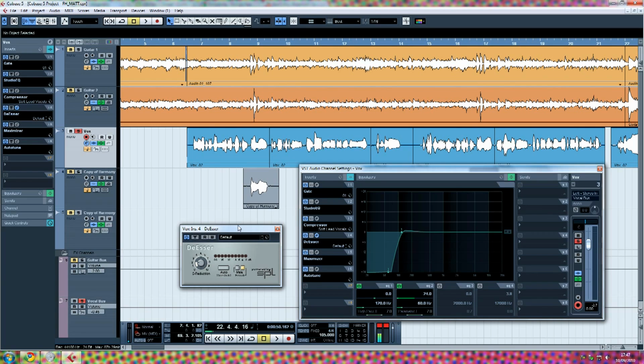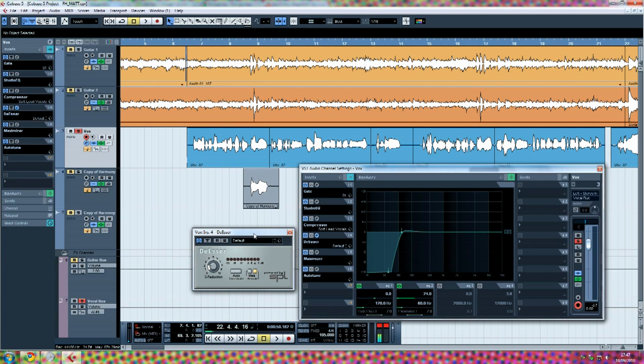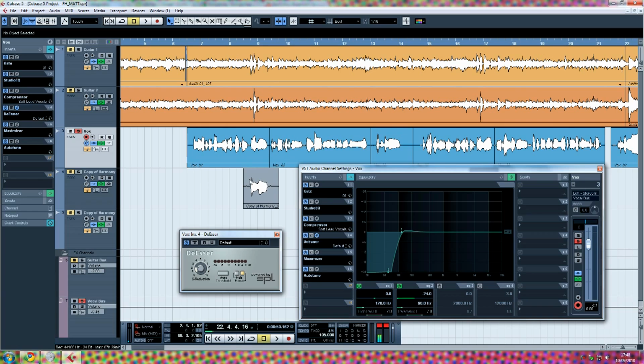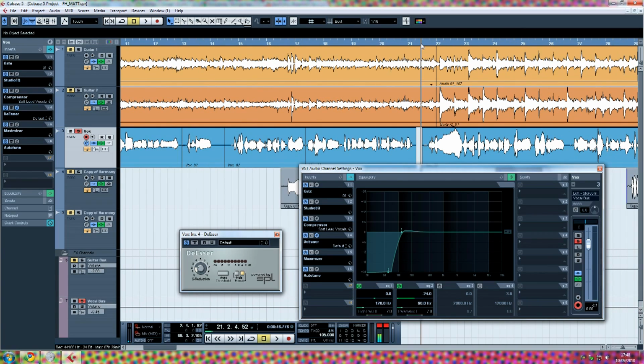But for this example, I just use a basic de-esser just to not confuse you guys, and that's exactly what it does. It de-esses the sound and eliminates the sibilance from clipping and just adds compression to that frequency. So if I go to somewhere where there's sibilance, I'll show you.